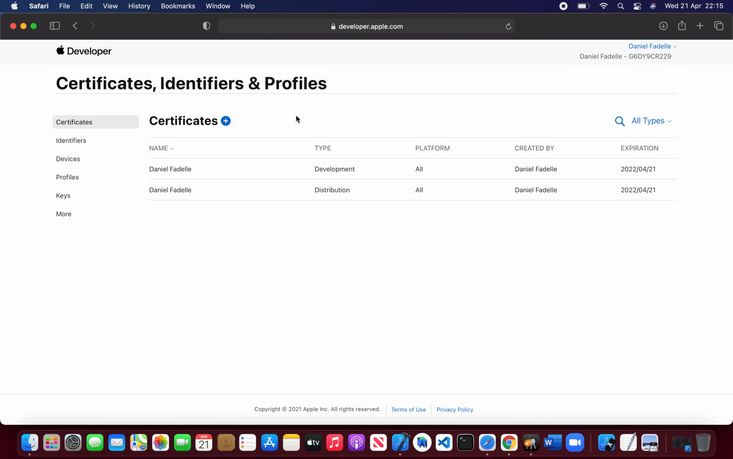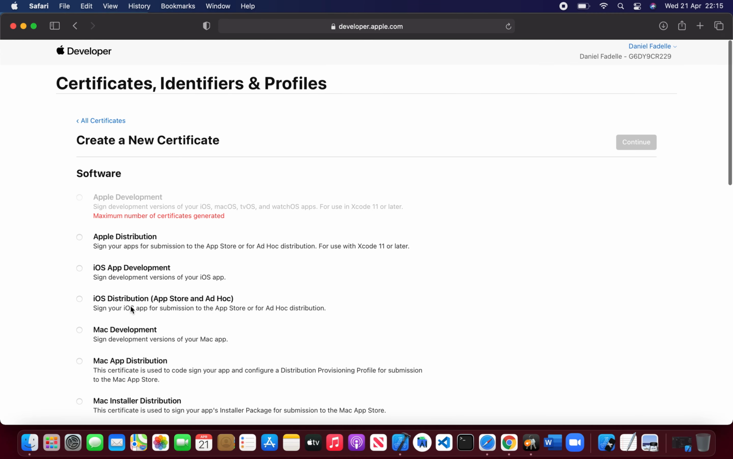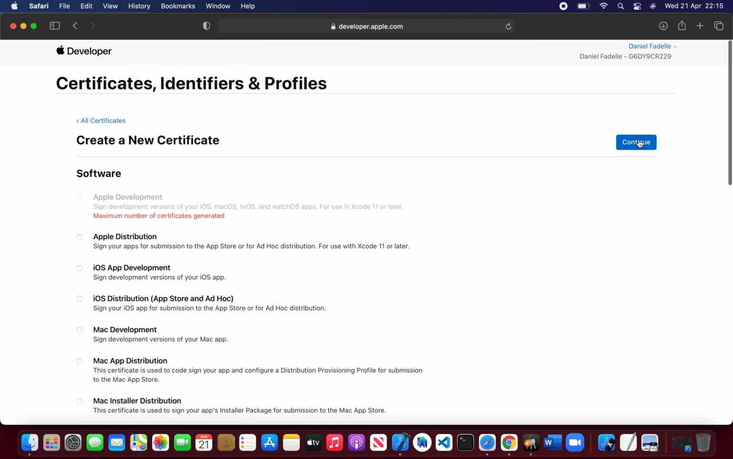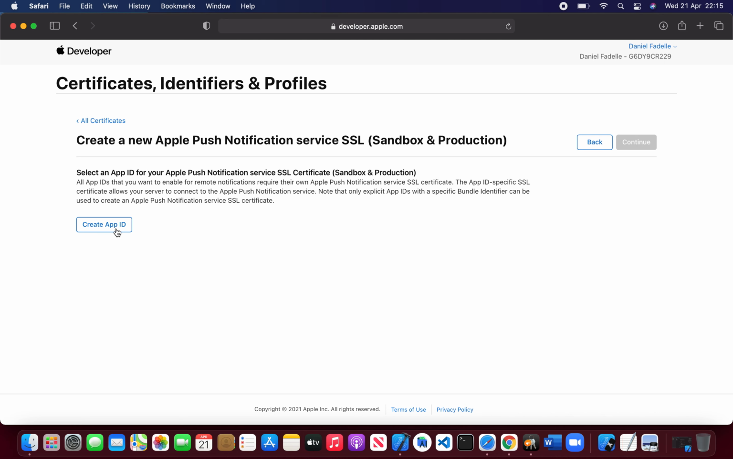Let's go back to all certificates. Now we need the Apple push certificate. If your app is using push services, you have to create an Apple push certificate. Continue.